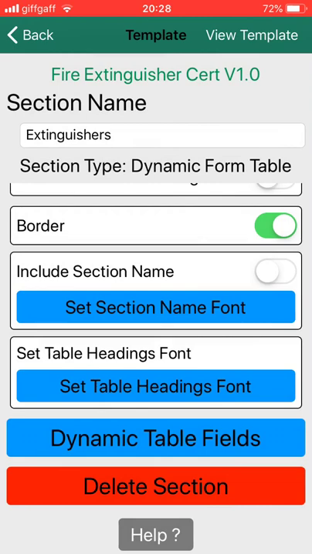That's the differences between the section types.